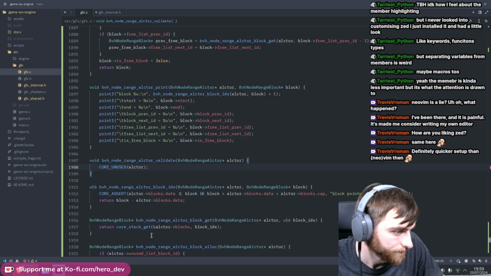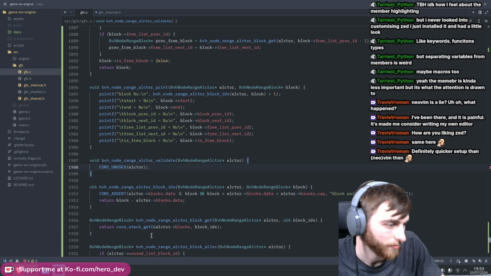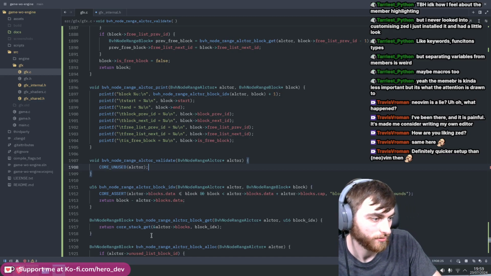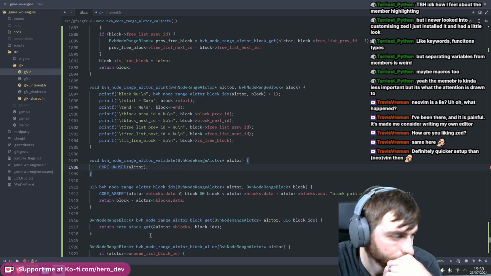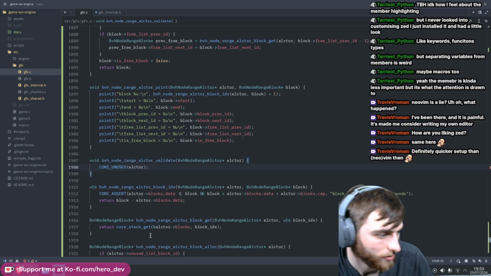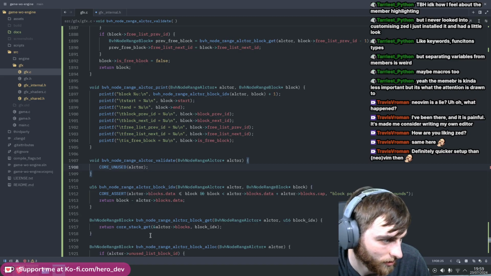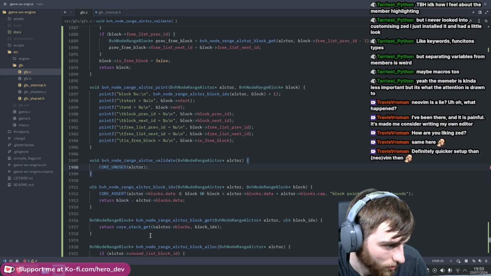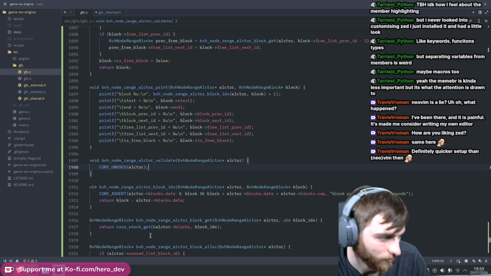Schedule chat. Divine things. How are things in this up? Yeah, not doing bad. Definitely much better than last week. I've never looked into customizing Zed. I just installed it and had a look: keywords, function types, but separating variables from members is weird. Maybe macros too. Yeah, the member is kind of less important. It's all the attention is drawn to. Yes, that's true.